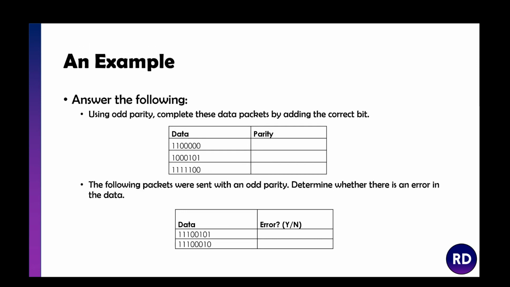So we've got an example here. You might be asked to complete a data packet by adding the correct bit. So these are odd parity. The first one, we've got 2 ones, so we need to add an extra 1 to make it 3, to make it odd. This one, we've got 3 ones, so we can add a 0. And the next one, we've got 1, 2, 3, 4, 5, so we can add a 0. So those parity bits are now complete.